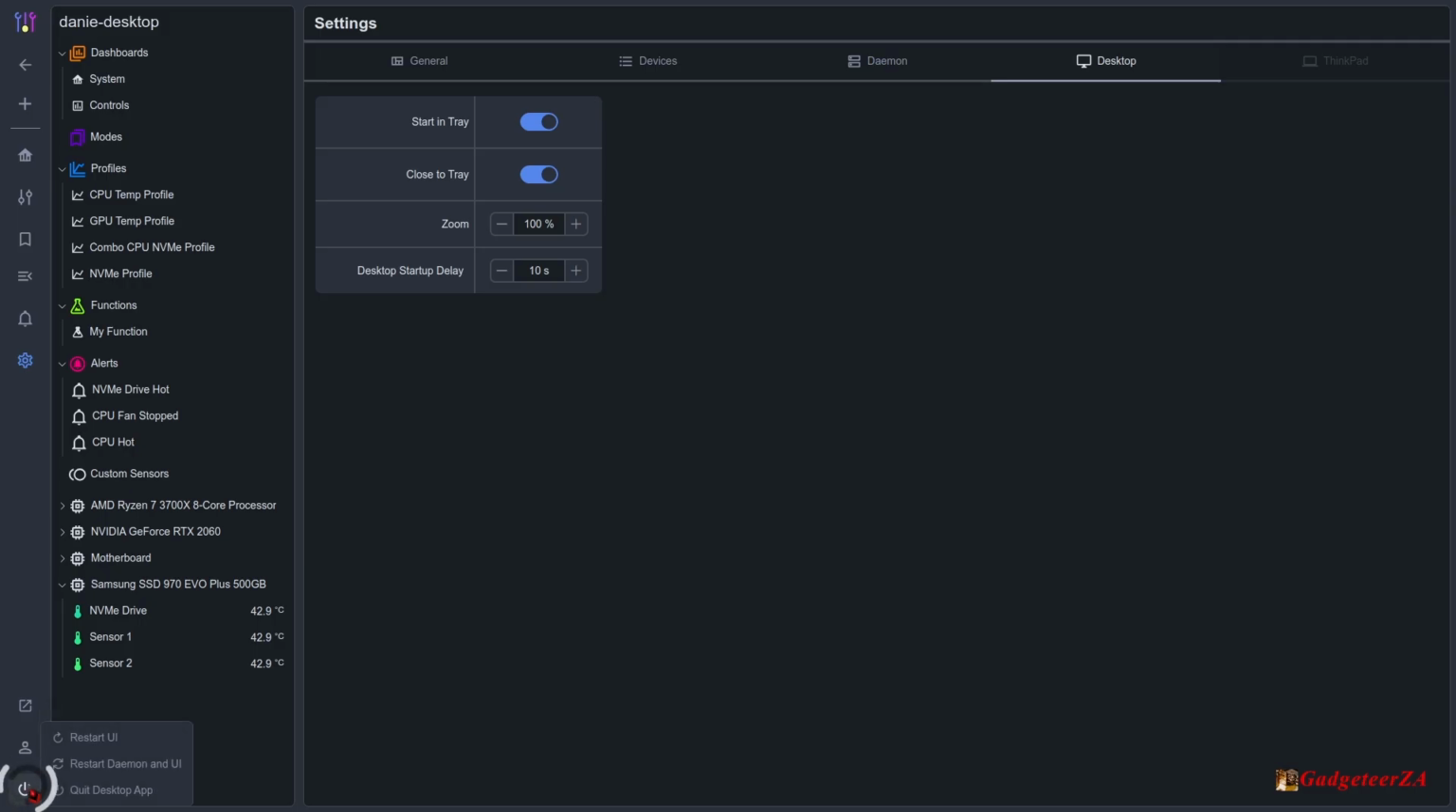You can also quit the app. You can restart the daemon there. You can restart the user interface. Yeah, that's very much it, actually, I think. So let's go back to the browser, and I'll just show you the actual application starting in the browser, and you'll see it looks exactly the same as this.